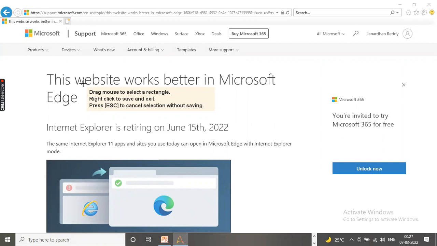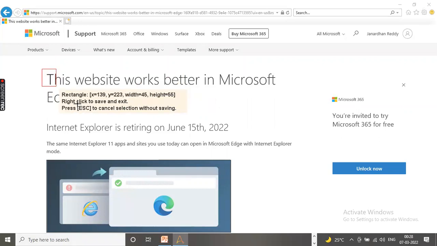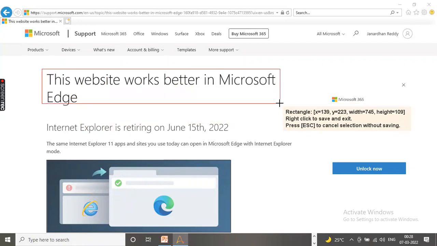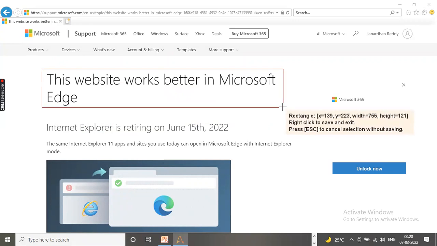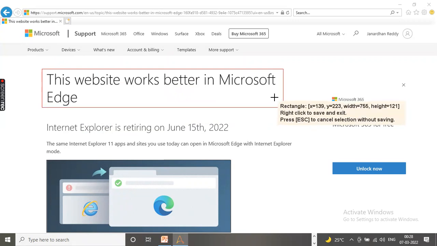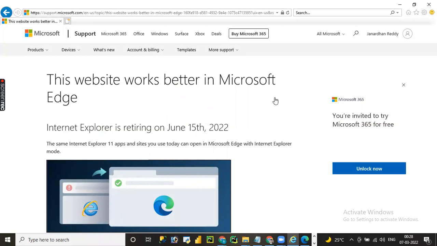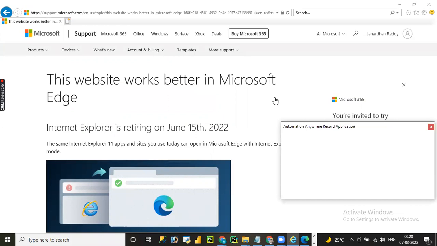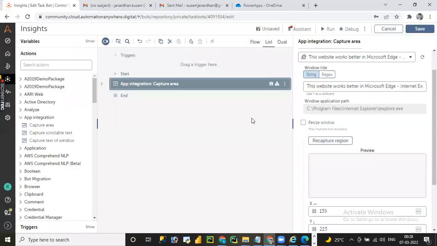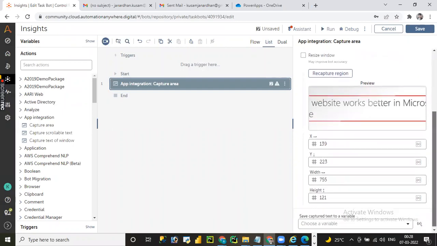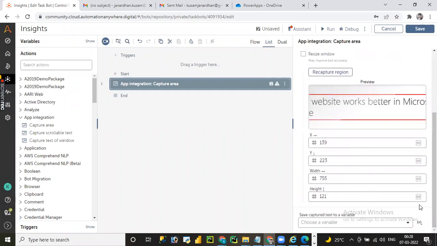Let's suppose if you want to cancel, you can press the escape button. Here I want to capture this website works better in Microsoft. So once you select the area, just click the right click button. Then the bot is going to analyze and capture the particular text. Here we can see Automation Anywhere record application is going to capture the particular text from the IE browser. Here we can also see the preview image as well as the coordinates.